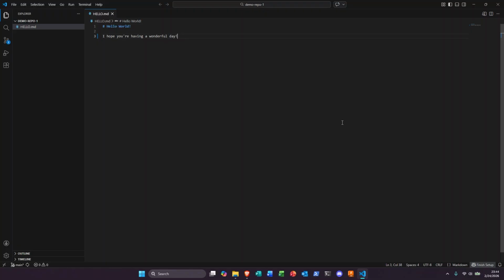It's chipper and optimistic. So once I make that change, you can see a couple things. We see the source control button here has that circle 1 again, indicating that there is a new pending change. And the file, hello.md, now has this M, which indicates that the file has been modified. And sure enough, if I hover over the file name, I can see the state of the file is modified.